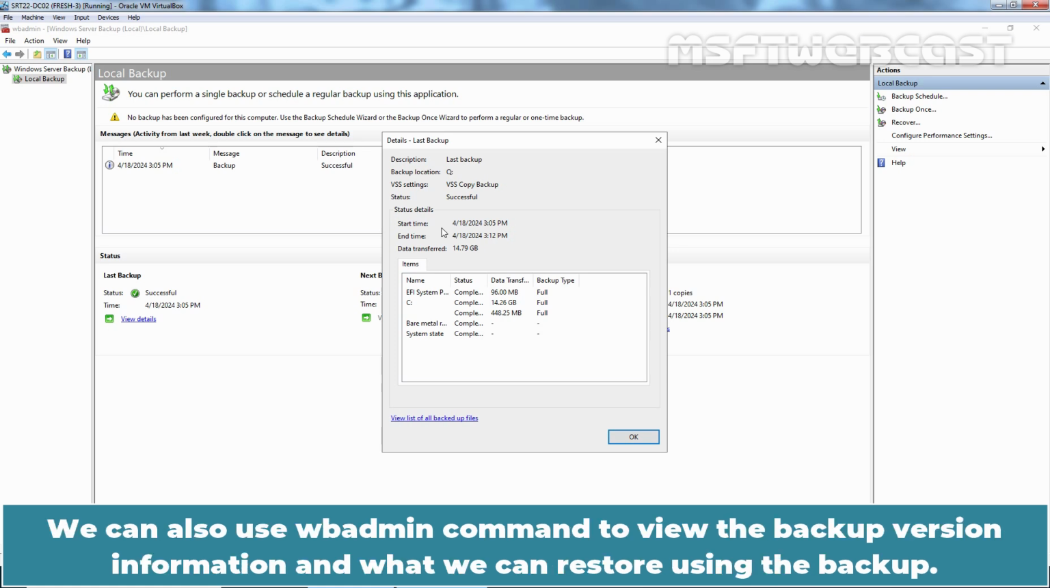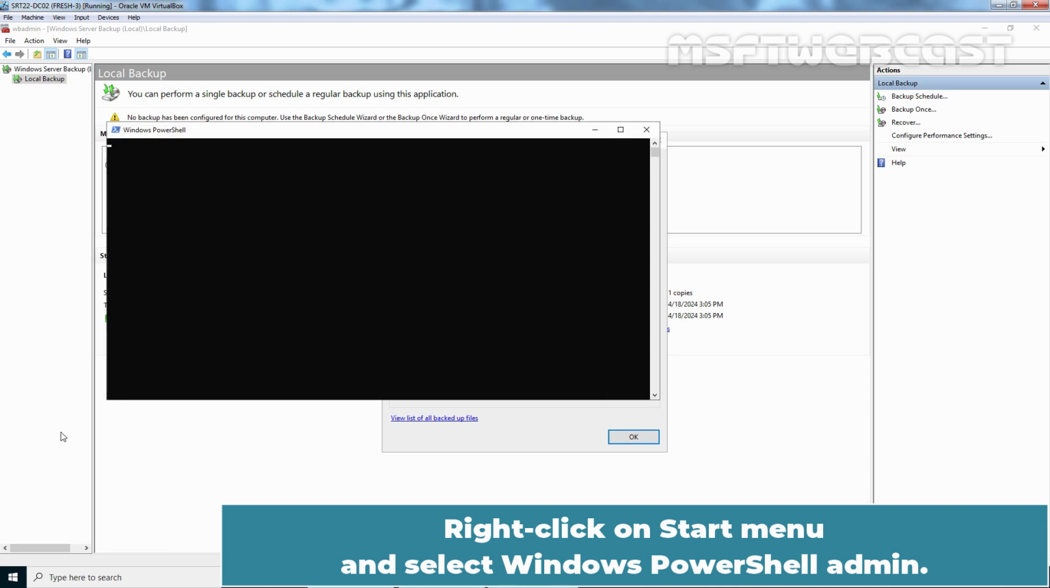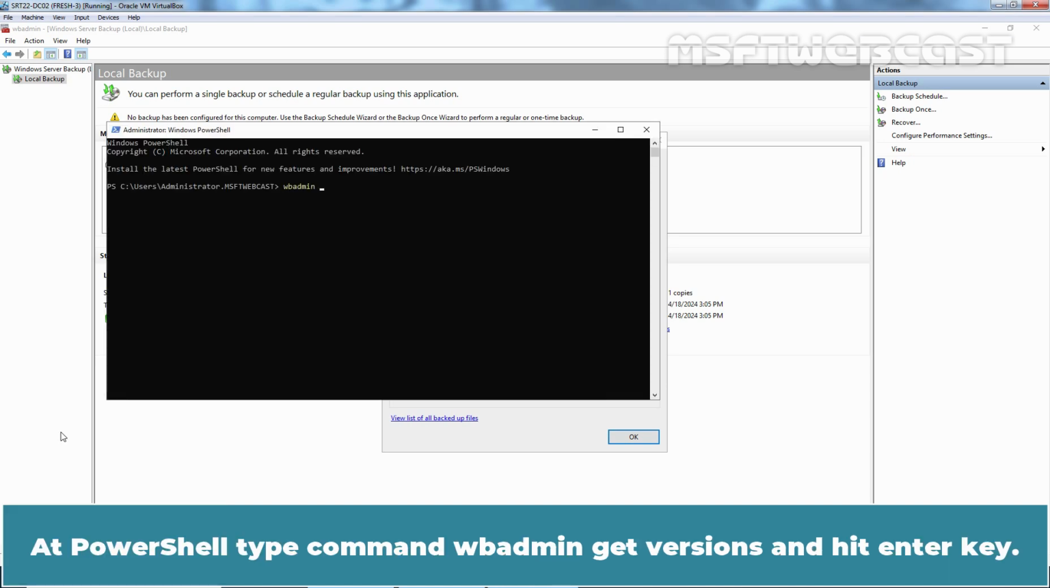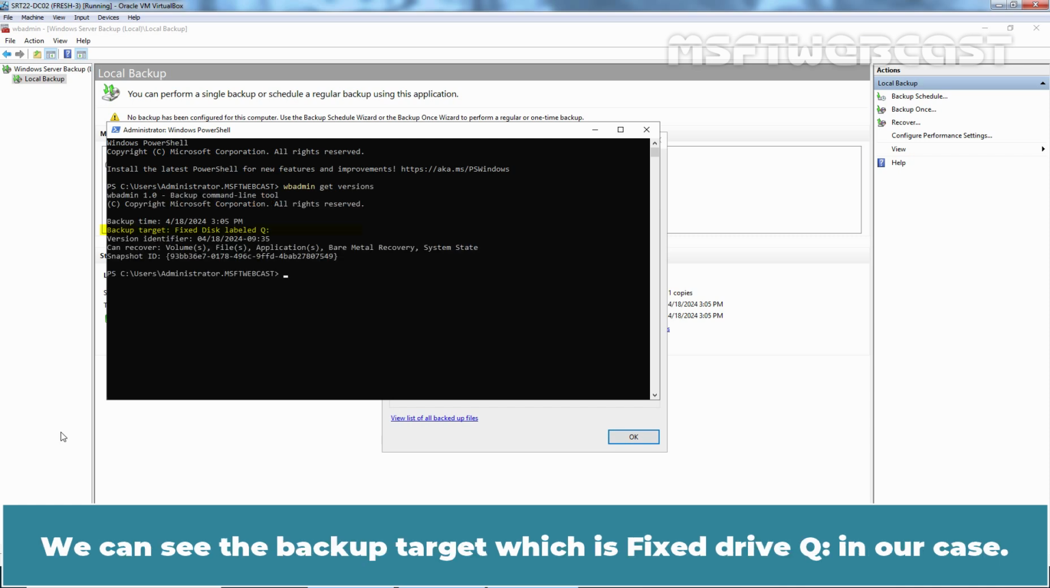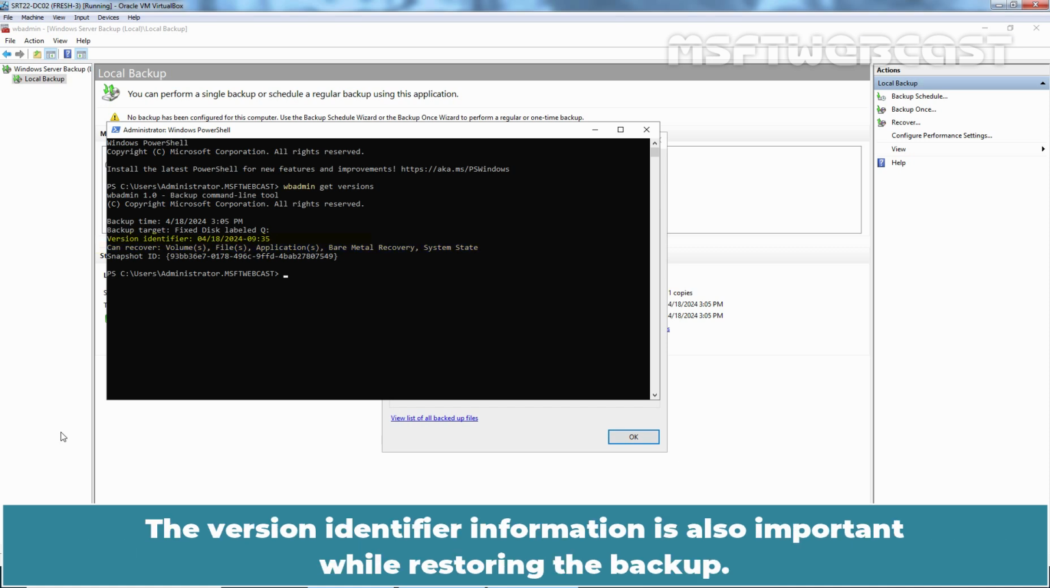We can also use the wbadmin command to view the backup version information and what we can restore using the backup. Right-click on the Start menu and select Windows PowerShell Admin. At PowerShell, type the command wbadmin get versions and hit the Enter key. We can see the backup target, which is fixed drive Q in our case. We can also see the items which we can recover using this backup. The version identifier information is also important while restoring the backup.